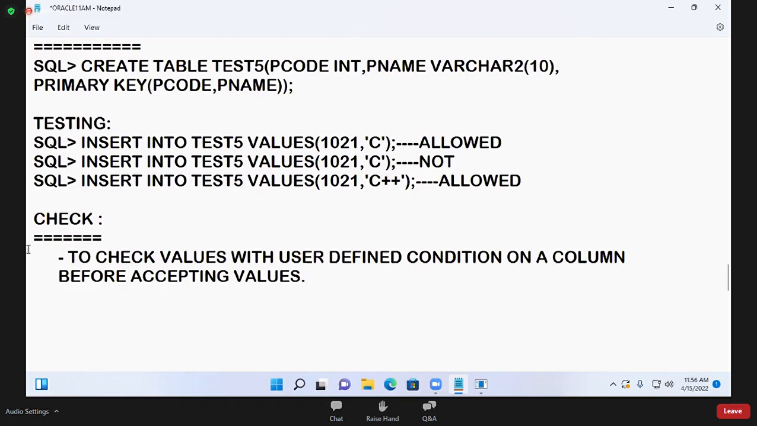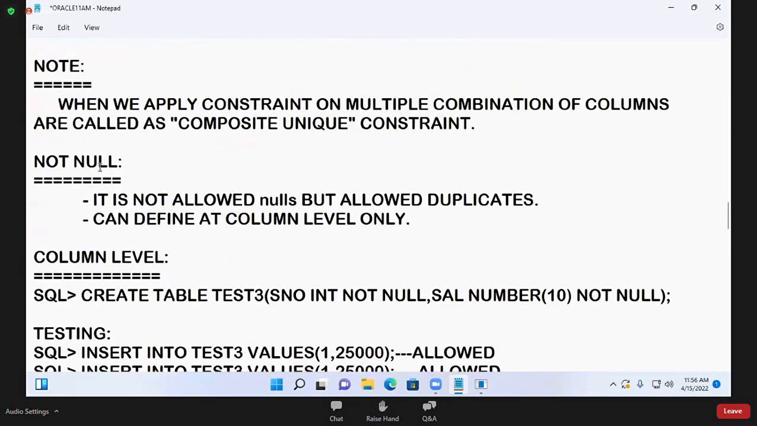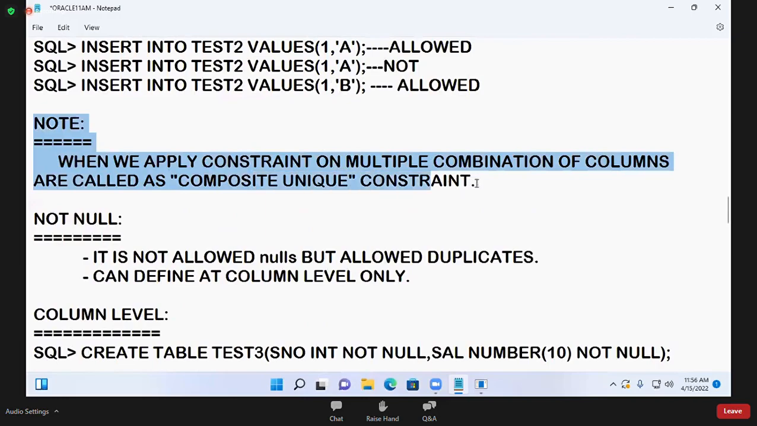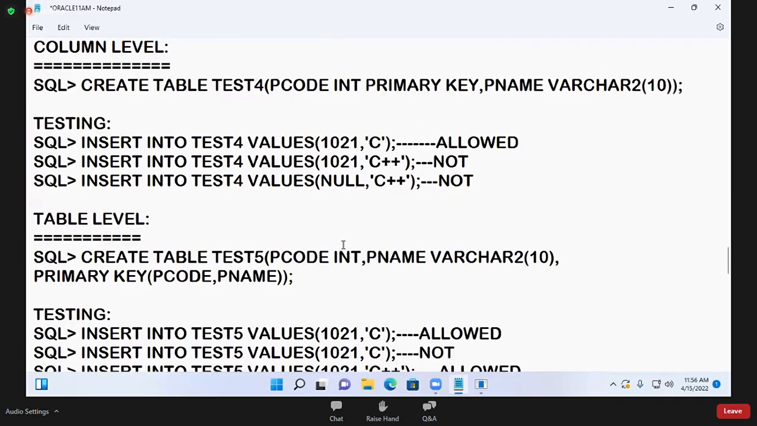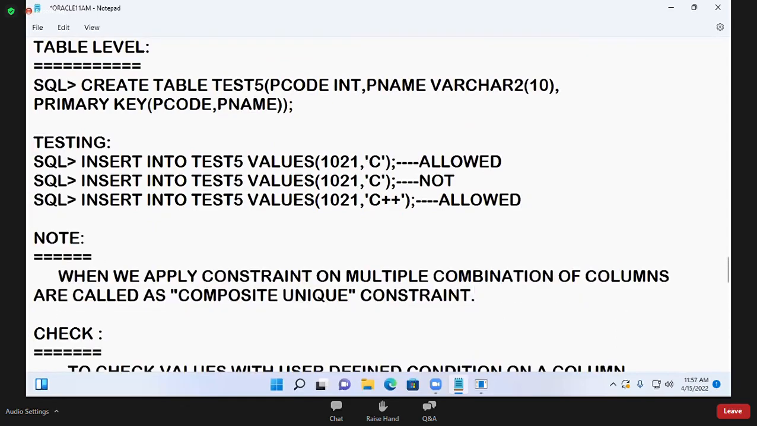And here also, I forgot it here. The same point you already took in the notes. Primary keys also you can say like this. Don't write, I'm sending these notes, no problem. When we apply constraints on a multiple combination of columns, it is called composite unique. But now we applied primary key, so we say composite primary key. It is there in the notes.